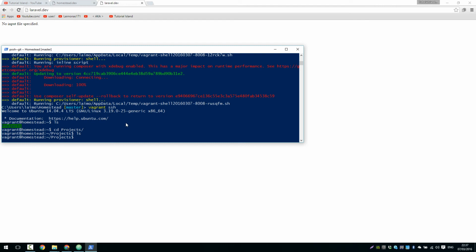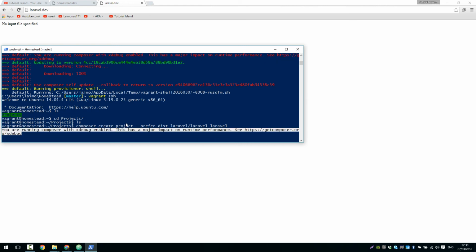So we're going to create our project here by using composer create-project --prefer-dist laravel/laravel and then your project name. So as you remember, we have two projects. One is called Laravel. So we're going to just simply type laravel and click enter. And now it's actually downloading Laravel files. This will take a couple of minutes as well.